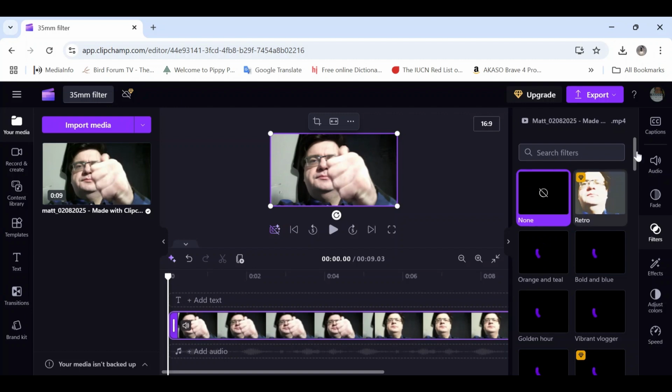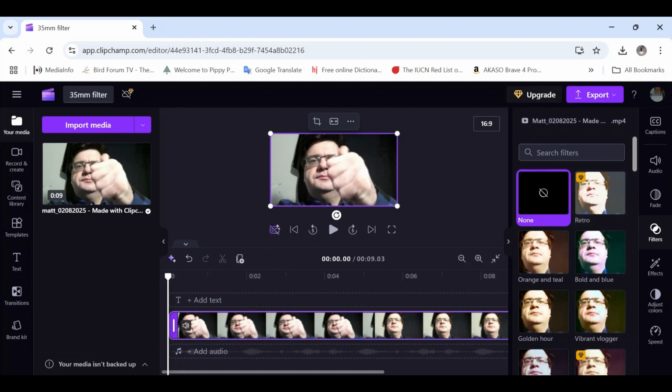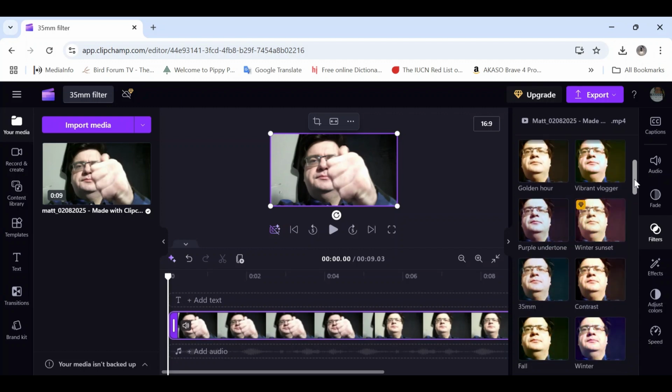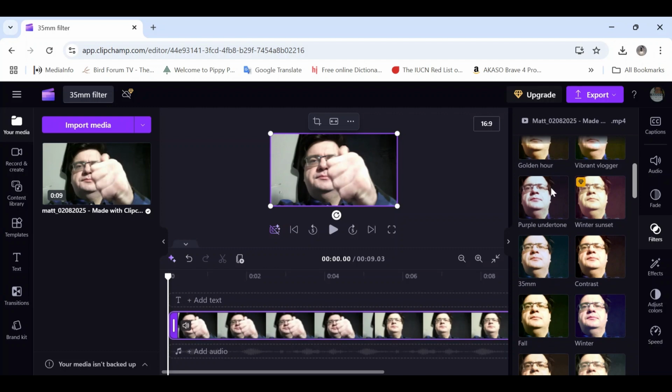Okay. So now I have to find the 35mm filter. To find the 35mm filter, I simply have to click this scroll bar here on the right, and drag it down to 35mm. Here it is here. So I'm going to click it now, to add it to the selected clip that's on the video track.